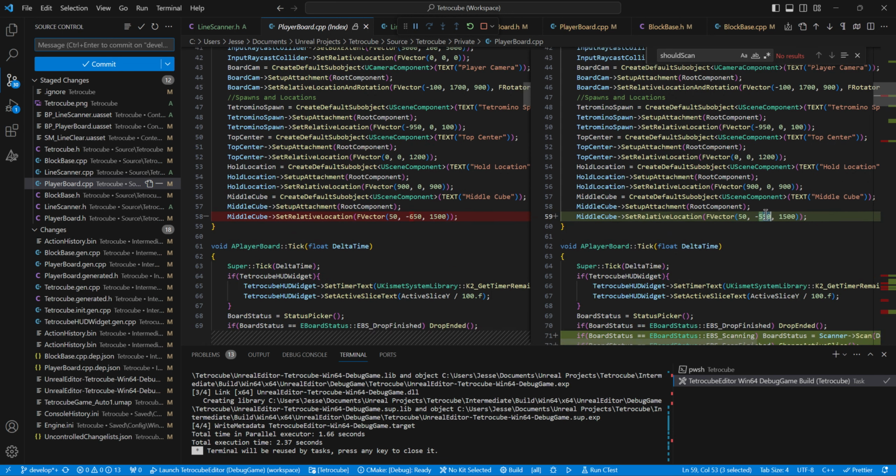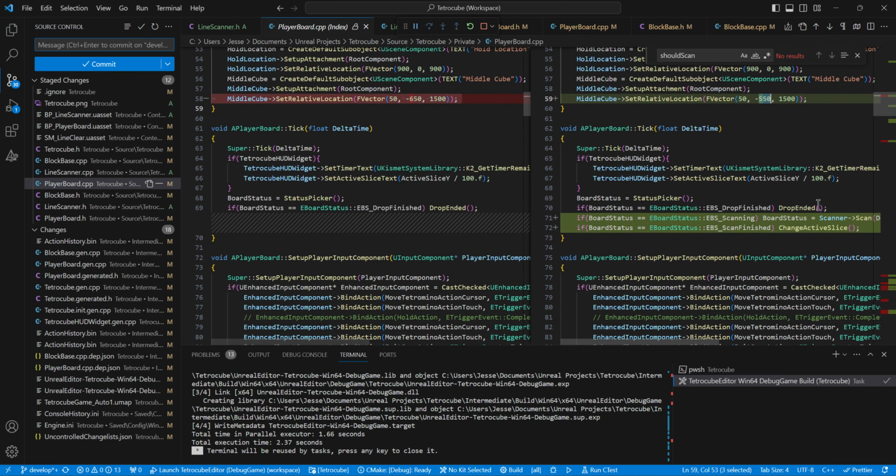Oh yeah, I also noticed that the middle cube was in the wrong position. It was at like 650 before. Yeah, 650. So I changed it to negative 550. I believe that is correct.